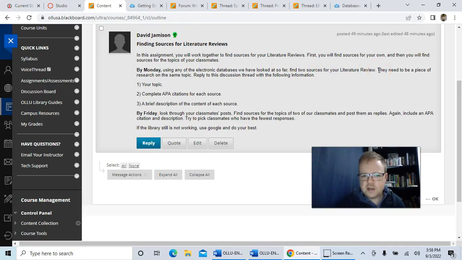They need to be a piece of research on the same topic. So a study would work, some kind of report or something like that could probably work as well. Mostly you're looking for studies. You're looking for the kind of sources that were being used by the sample in the book. So, yeah, scientific studies that were looking at outcomes and such.